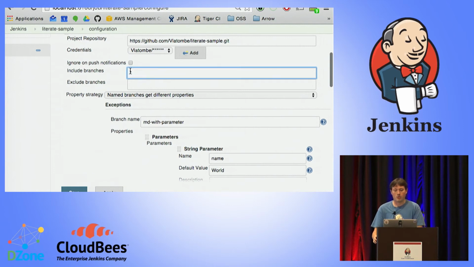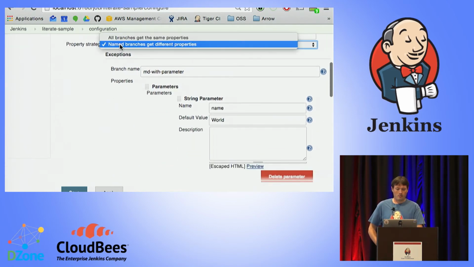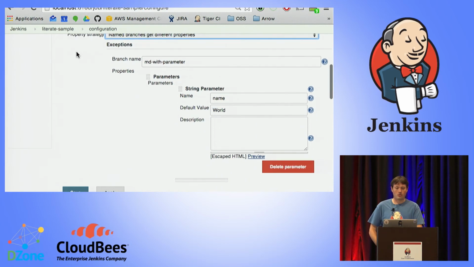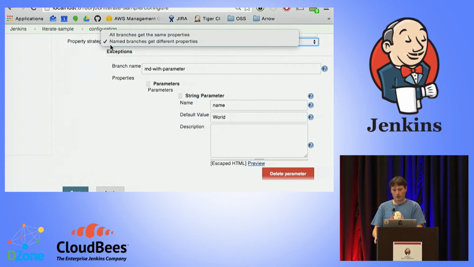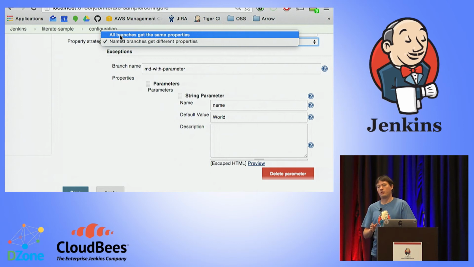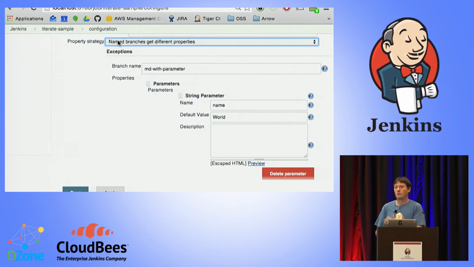Optionally, I can specify some include and exclude patterns. By default, it just picks up all the branches. And then I have this section which contains the branch properties I mentioned a bit before. Basically, this is a configuration that you can set in the job that will apply to one or all the branches. Depending on what you define here, you can say all the branches have the same behavior, or you can say that some branches get a different behavior.